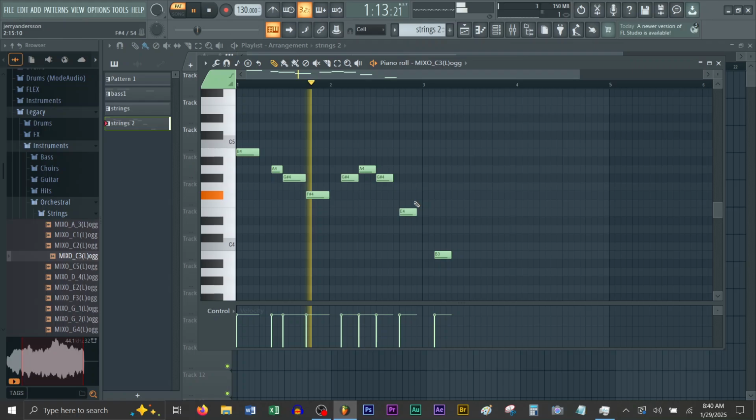Go back to song. Go back to arranger. And then I'm on strings 2. So paste it on a separate track. And then what we're gonna do here, I'm gonna move it over to amp. This is like, let's have a look.